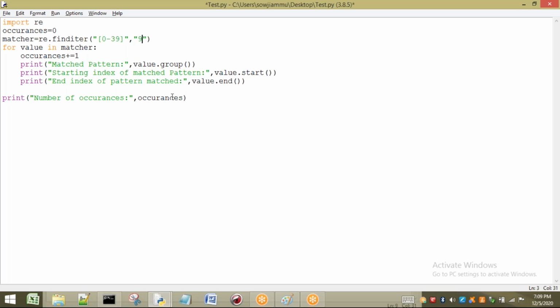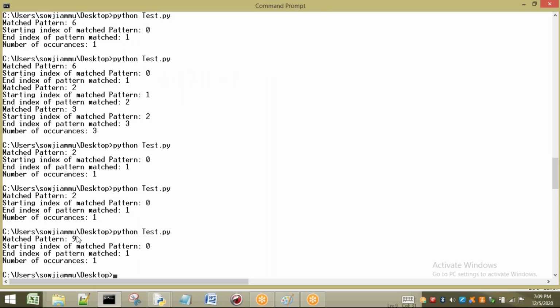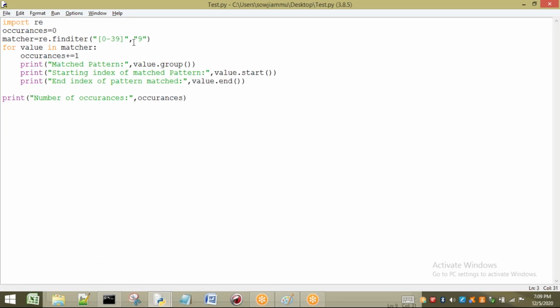Now I will write 9. Is 9 present? Yes. 0 to 3 is there and 9 is there. This indicates that 0, 1, 2, 3 are present and 9 is also present here. So is 9 present or not? Yes, it is present. Now you can take 9 here and check it. 9 is present, no problem. But if you take 39, is it present? If you take 39, yes, 3 is present, 9 is present. You should not consider it as 39. 3 is present, 9 is present.